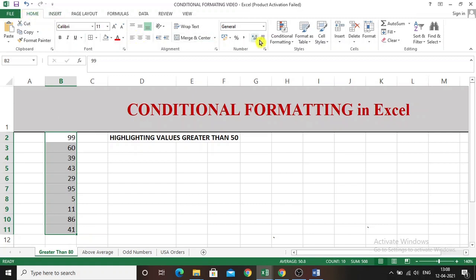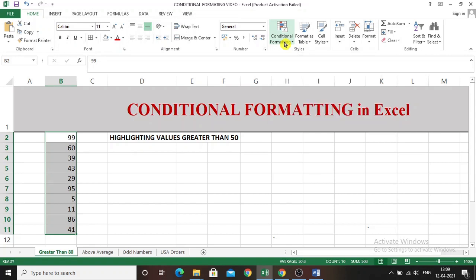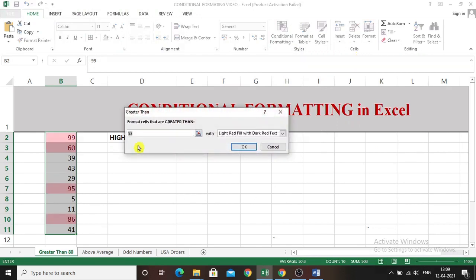In home menu, you can see an option called conditional formatting. Click that, then you can see a few options. Under that, select highlight cell rules, then select greater than. Here I want to see the values above 50, so give that value above 50. That value should be highlighted with green background with green text. So this is our choice only.